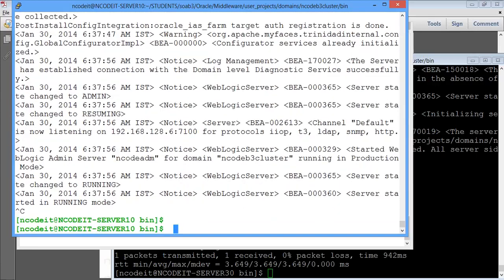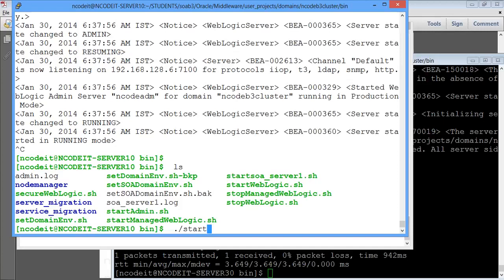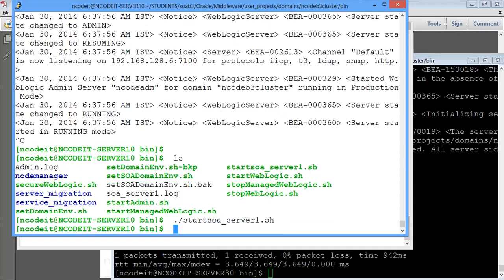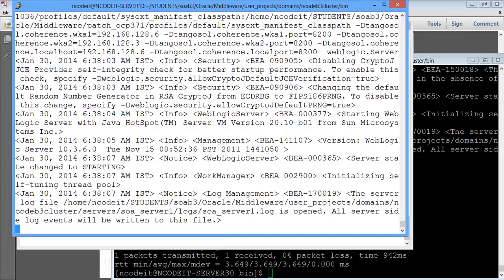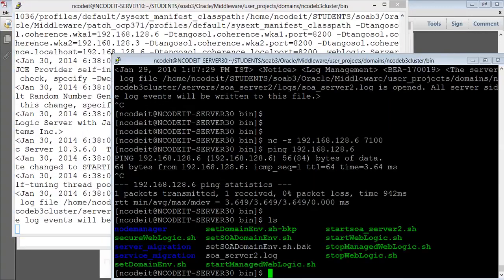Okay, admin is up. Let's start source server 1 and the source server 2 also.